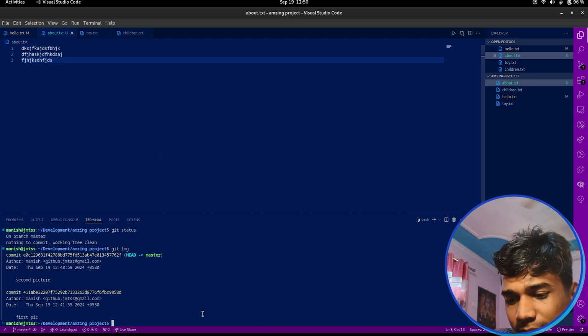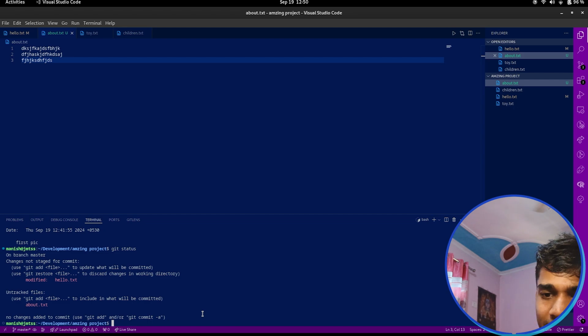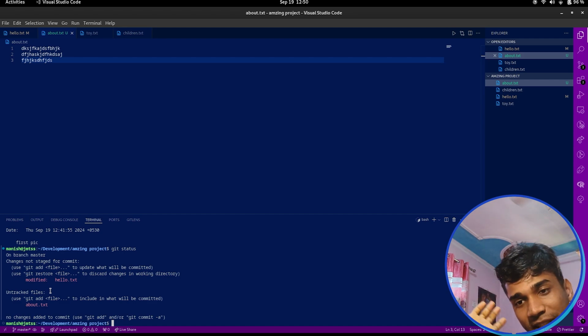Now run git status. Let me ask git my current status of my project. Git is telling me that you have changed the hello.txt file and there is a new file, about.txt. Git is telling me that this file is being changed and there is one more file.